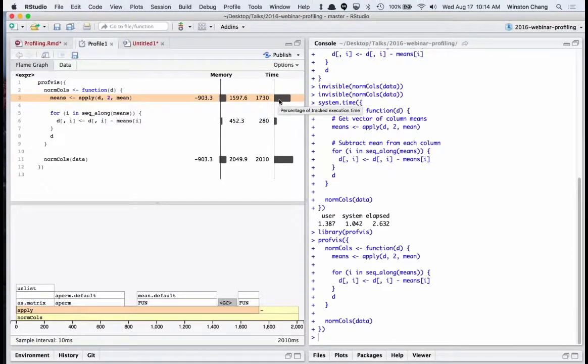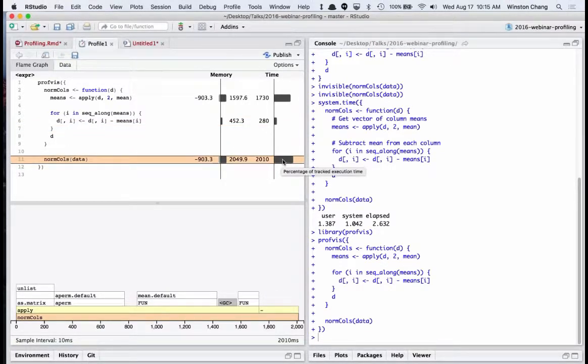So there's about 1,700 milliseconds spent on this line of code, and about 280 milliseconds spent on this line of code. And as you can see, in this line of code, there is about 2,000 milliseconds. Now, it actually turns out that this 2010 is the sum of these two lines of code. So it spent time in this line of code, but this line of code called out to this function, and so it ended up spending time within these other two lines of code as well.